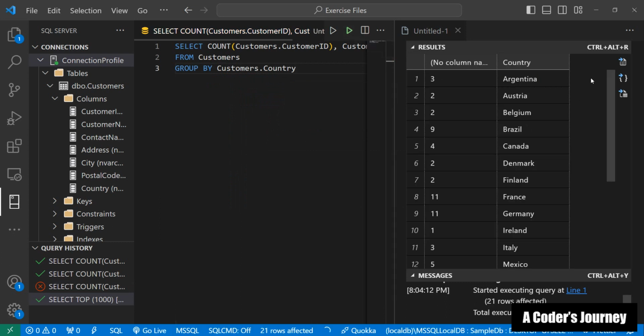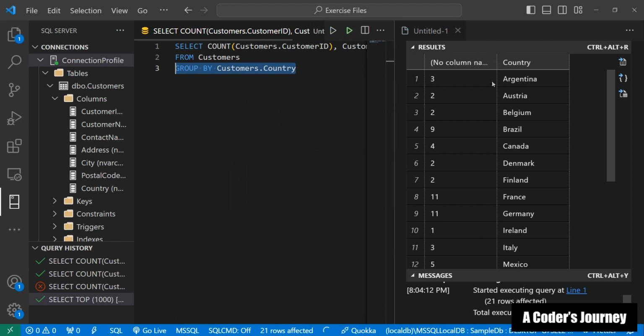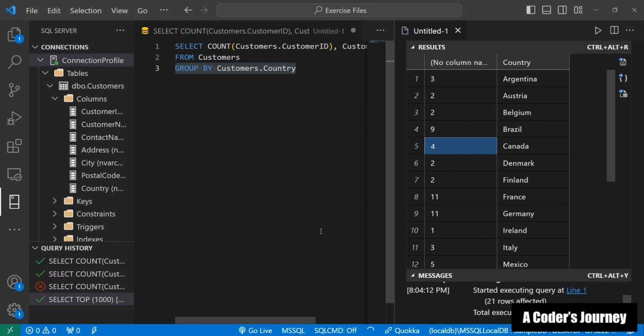See, in the output, not only do I get the count of the customers, but also I get the country as well. But this time the result is grouped by the country. So for Argentina, I get 3 customers. For Belgium, 2 customers. For Canada, 4 customers, and so on. So this is how group by works.